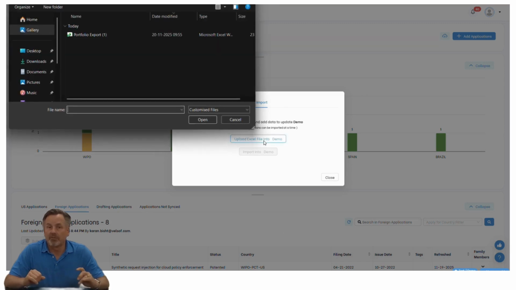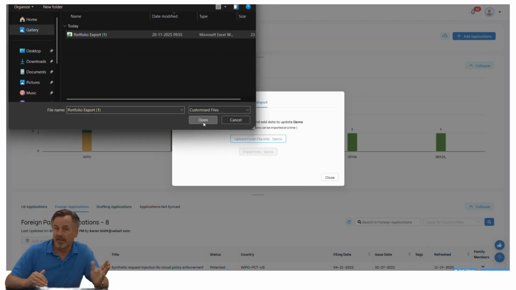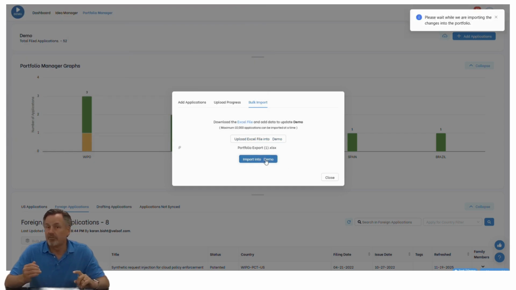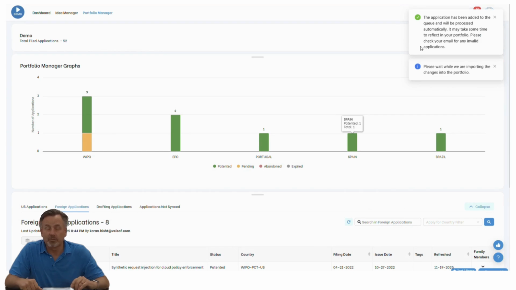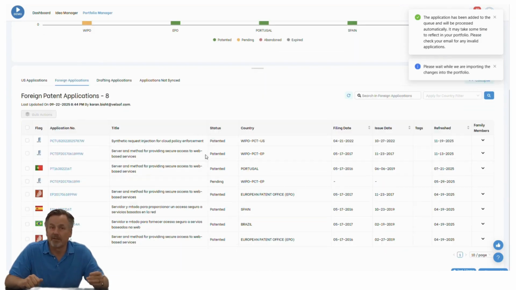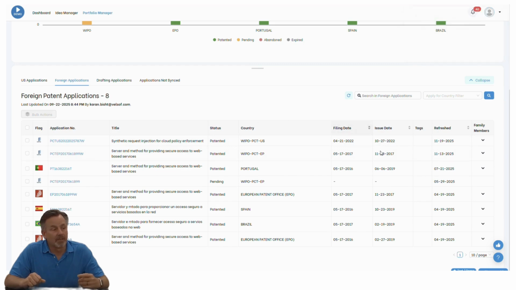The tip tool will validate and process your entries, and when everything is complete, the foreign applications will show up under the Foreign Applications tab. It might take a minute or two for everything to appear.